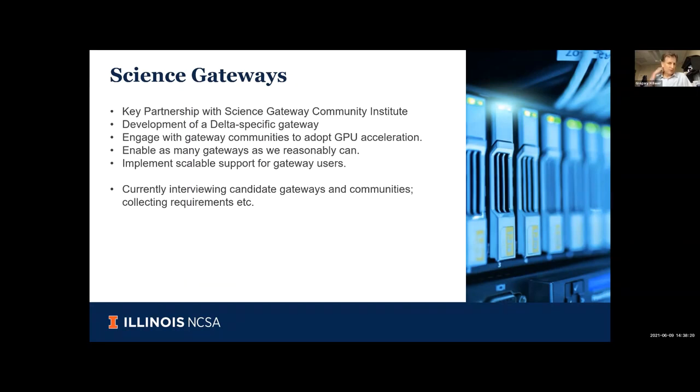them adopt GPU acceleration. And we're also trying to develop ways of promoting training and other activities that allow for scalable support for the gateway user community. And as such, Jay Alameda and members of the SGCI have been doing interviews of existing gateways, new candidates for gateways, and new communities that could be interested in using the GPU. So we've been out collecting requirements.